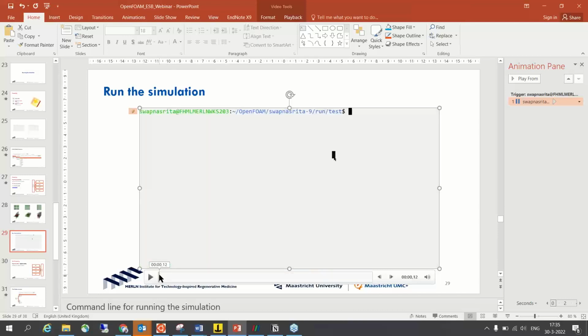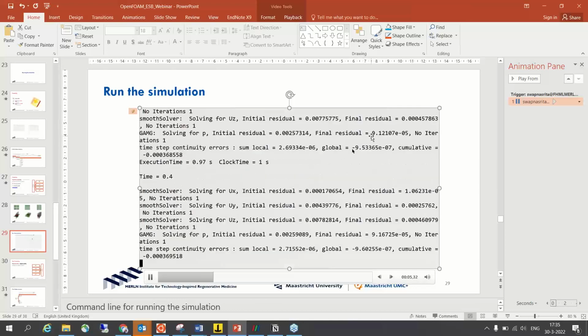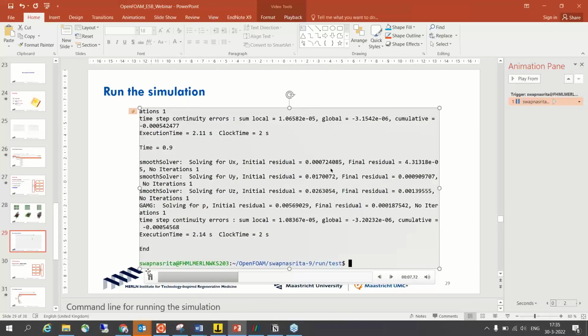So to show how I ran it again, I just write simpleFoam, which is the name of my solver, and then I press enter, and then it starts solving. That's it for running the simulation.